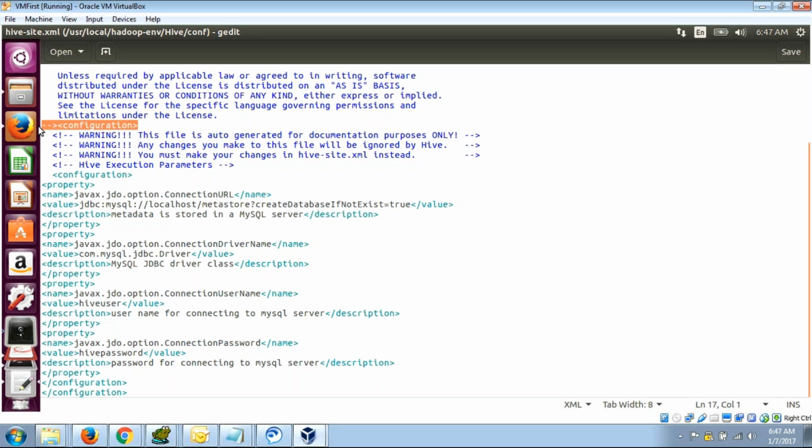Remove only the configuration. Don't remove the complete end; if you remove the complete end, it's again a problem. Press Control Z. I mean the comments, so don't remove that comment. Anyway, the comment is already closed. You remove this last configuration. Before the property, there is one configuration. Remove that.